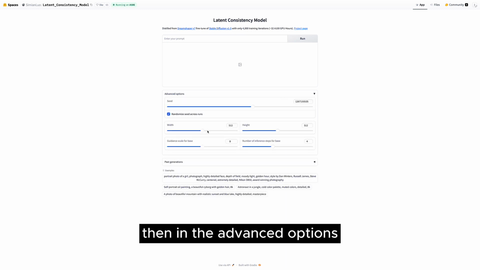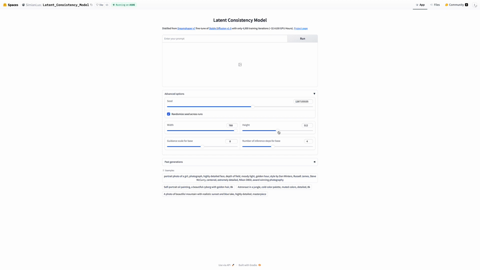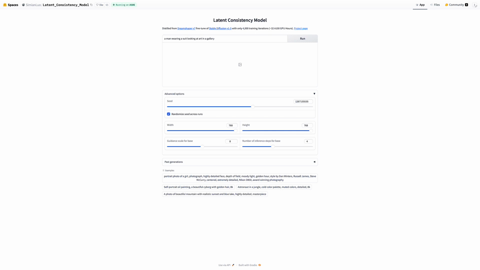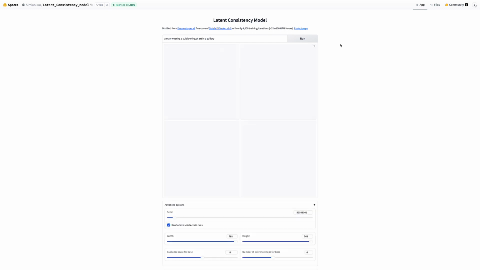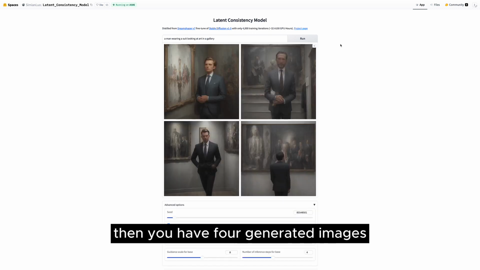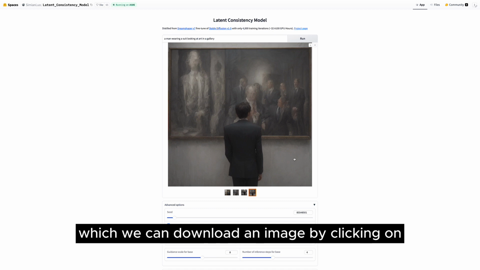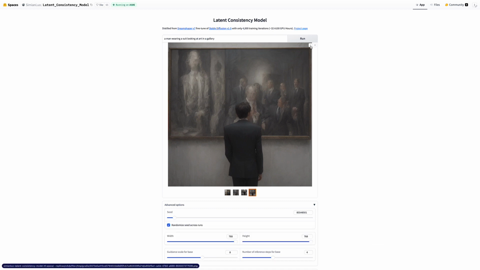Then in the advanced options, we can change the desired output image height and width. Then in the prompt input, we can put a man wearing a suit looking at art in a gallery. Then click Run to generate the images. Then you have 4 generated images. Which we can download an image by clicking on one of them and then the download button in the top right corner of the image.